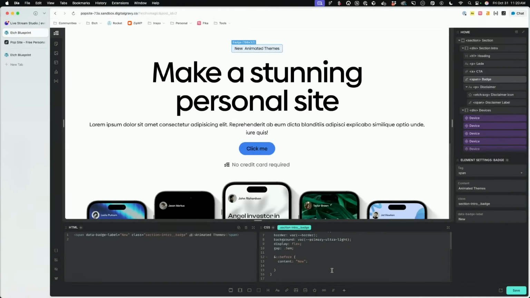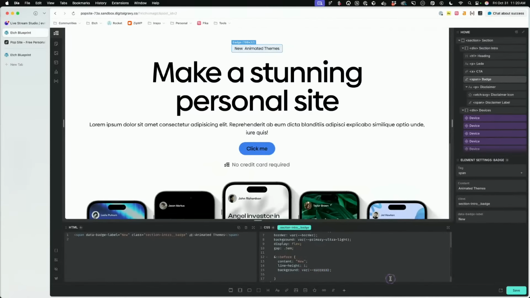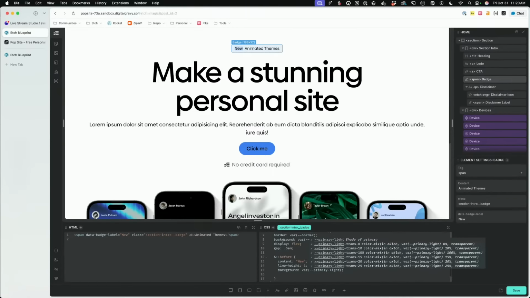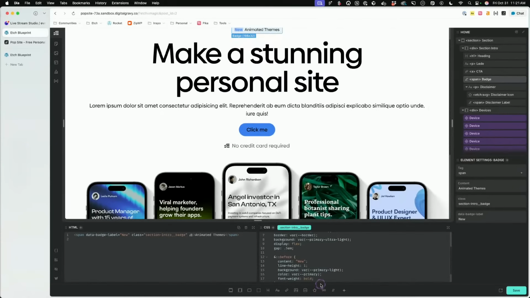So content is new. That's gonna need a line height of 1, though it probably already inherits that. A background of, I don't even know if success is turned on. It doesn't look like it is. So what is that supposed to be? Oh, it's just the primary color. Okay, so we'll do primary light, and then I think the color is actually primary. So that's good. Let's do font weight, bold that. And then let's just give it a little bit of padding.